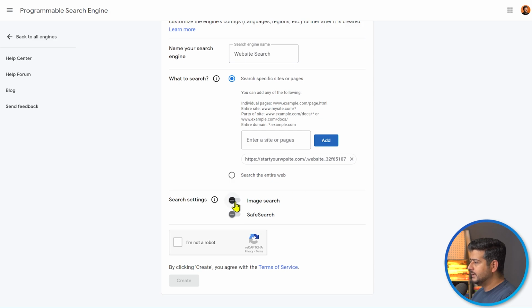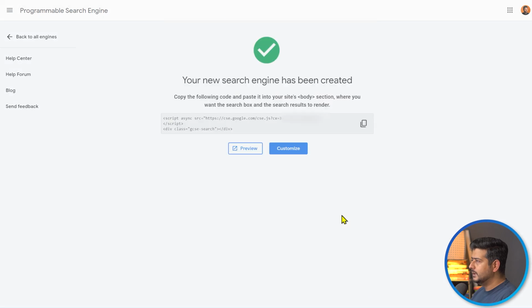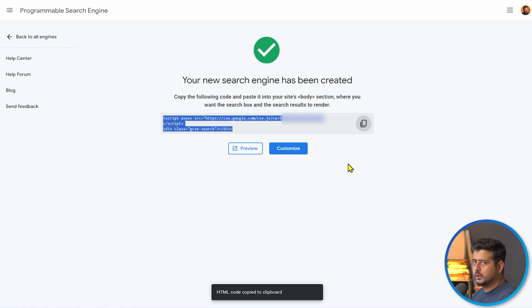You can also enable image search if you want to, and enable safe search if you want to. I'll just enable image search just to give you an idea how it looks. And I'll click I'm not a robot, and then click create. Once this is done, the search engine is created, and Google gives us a simple script that we can add to our website. It has a unique identifier attached to it. I'll blur it out on the screen. What you have to do is just click this button here to copy this code to your clipboard. And then we'll go to our website and integrate this with the help of a simple plugin.